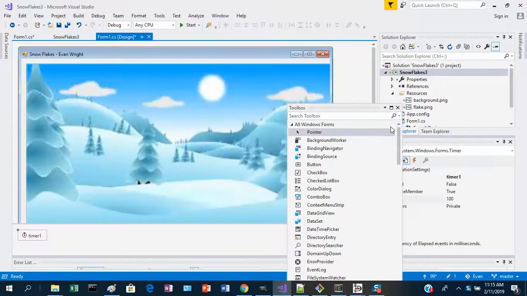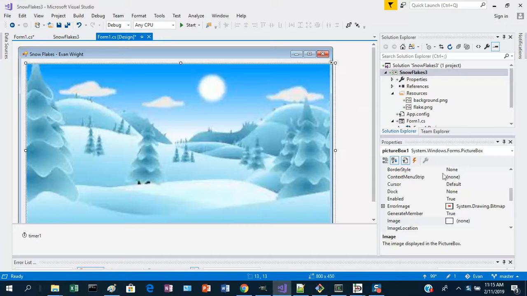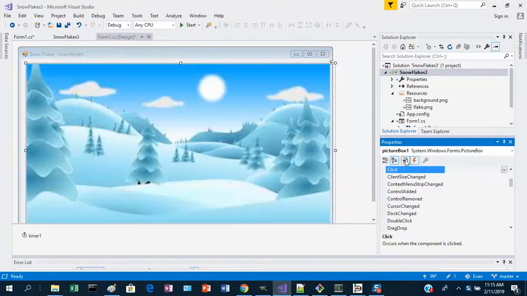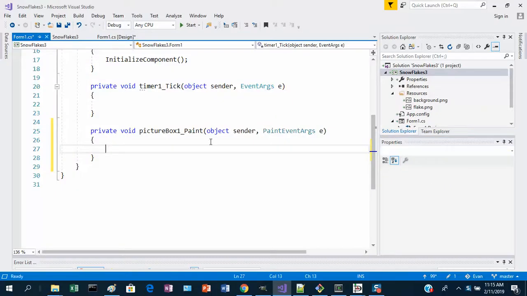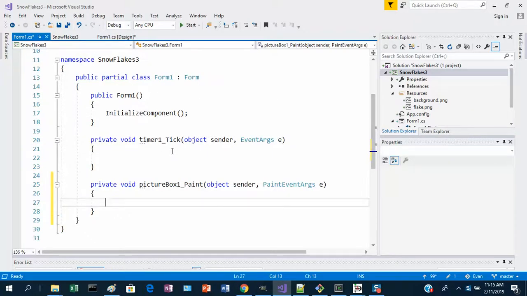And we also need a paint event on our picture box. So if I go to the lightning bolt, that's for the events, and I double click on the paint area right here, you'll see I get a paint event handler. So in my tick event, what I'm going to do is invalidate the picture box, and that will trigger the paint event. All right, so that's all you need to do as far as setup work. Now the rest of this is how to make the snowflake and get the snowflakes to fall.